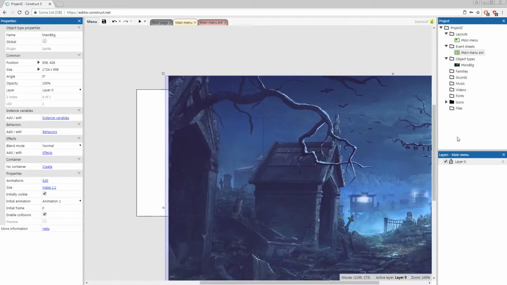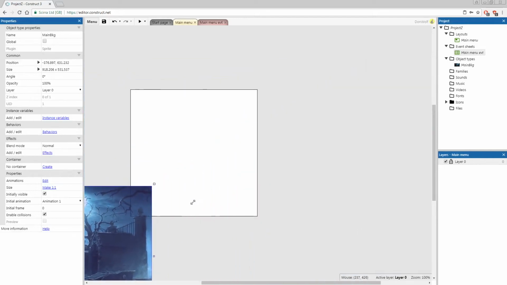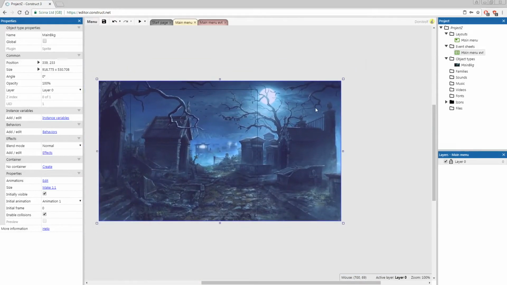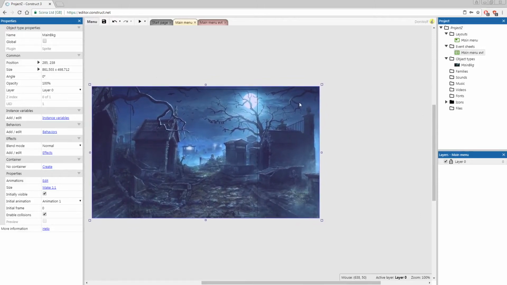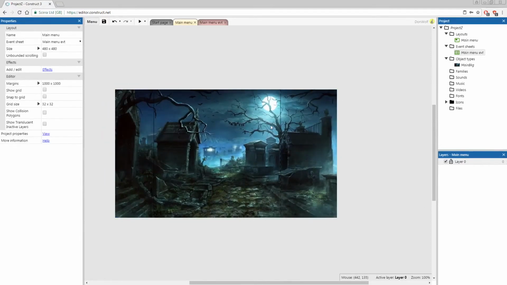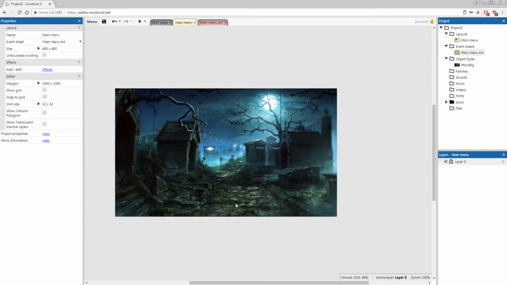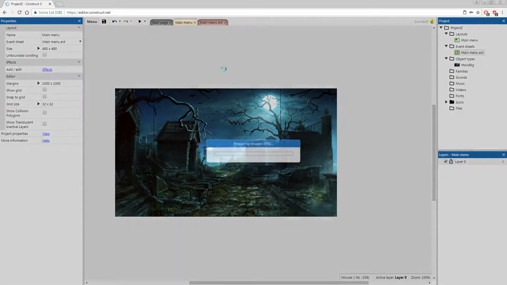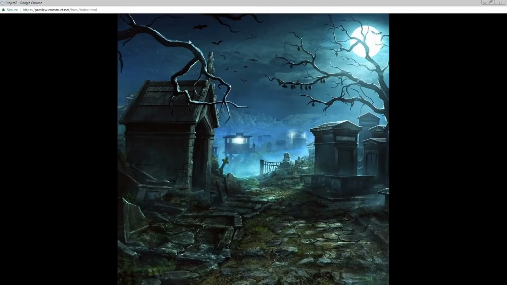Now, our image is a lot bigger than our layout, so if you hold shift and scale it down, because our background image is a rectangle, but our viewport is a square, you won't be able to get all of the image in, but just try and get as much as you can. Try and get it in a nice position so you can see the pathway. Once you think you've gotten a good position, give it a quick preview and see how it looks. That looks really good for me.